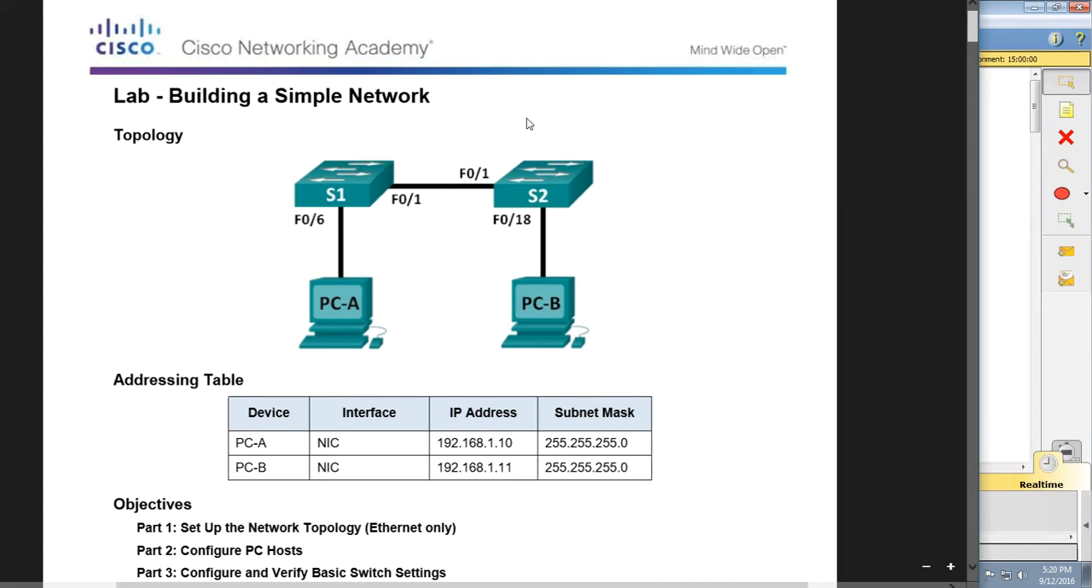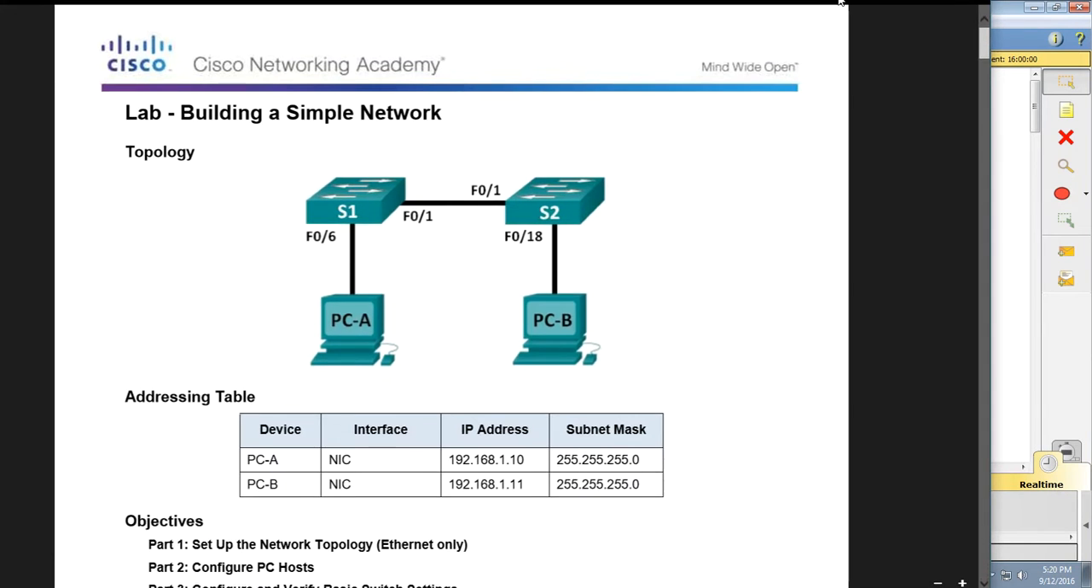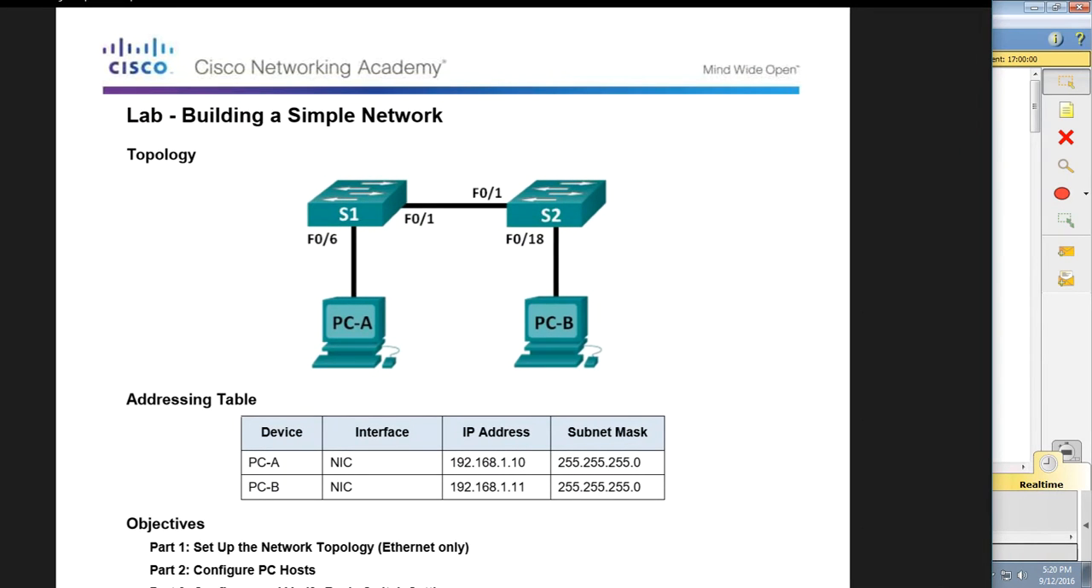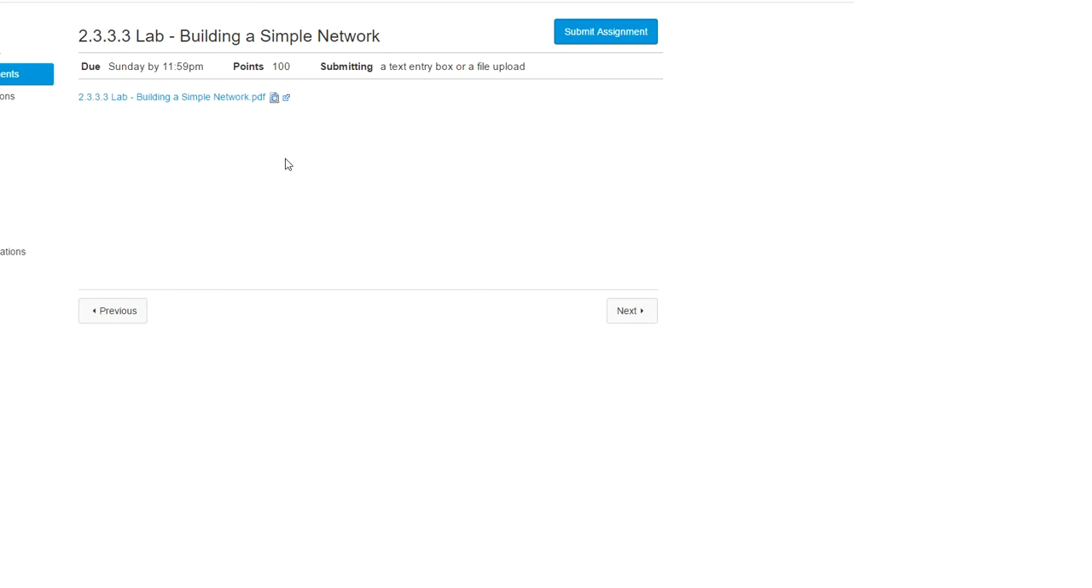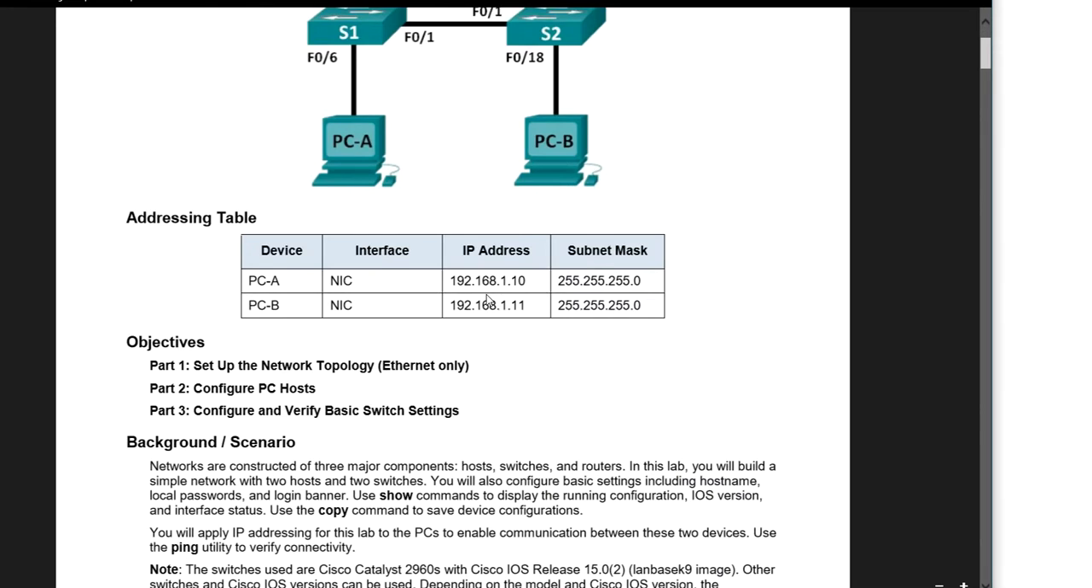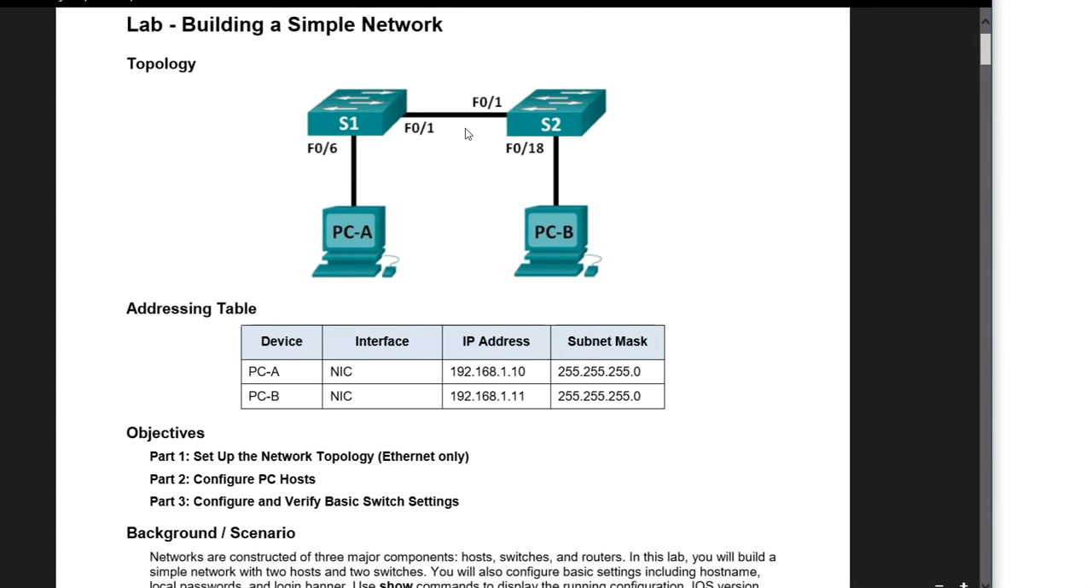And what we're going to open up here is the PDF file that you would download. If you were in the course, we would be looking at something like this, and you'd download your PDF. I've already got it opened up here, and this is our logical model. This is just showing us what it would look like in the real world, two switches and two computers. We're going to go into Packet Tracer and open this up, and it's also giving us some IP addressing and subnet masking to use.